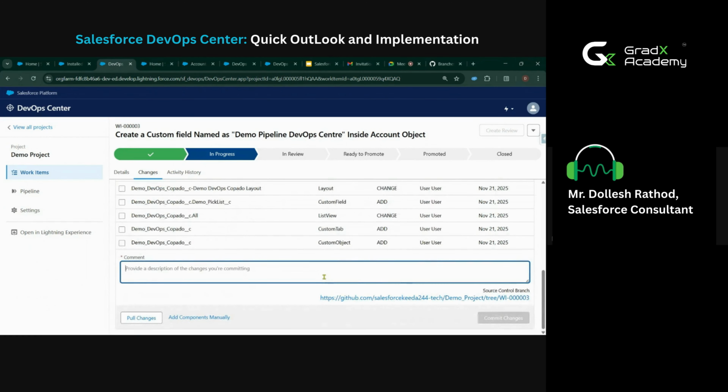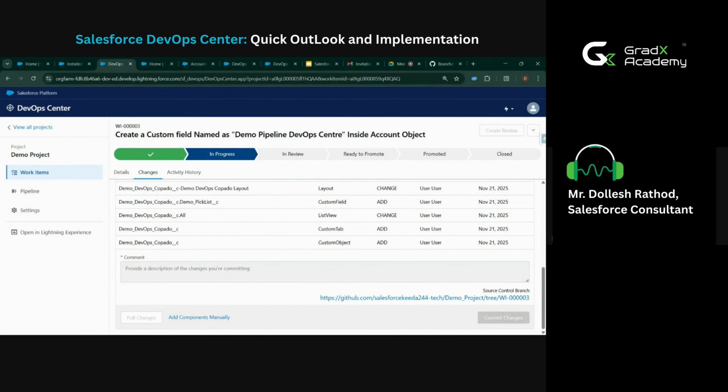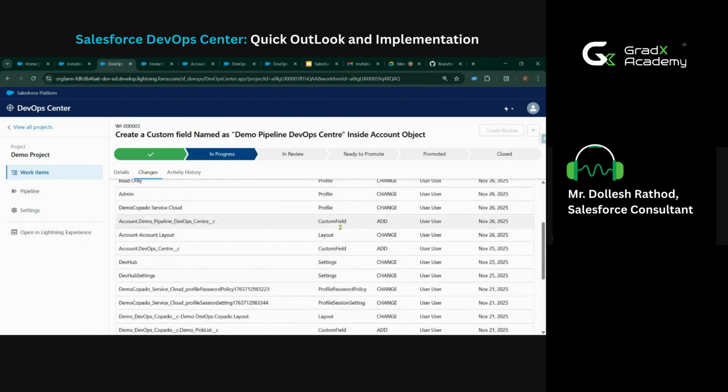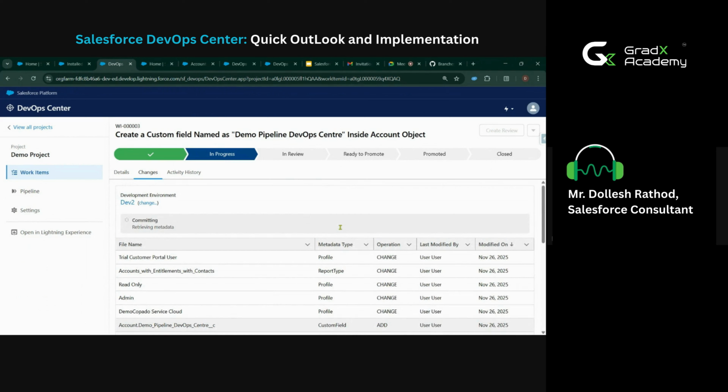I'm giving it a clear description: created a custom field. I'm giving a comment, and then I hit the commit changes button. Once I hit the commit changes button, it will take some time to retrieve the metadata.